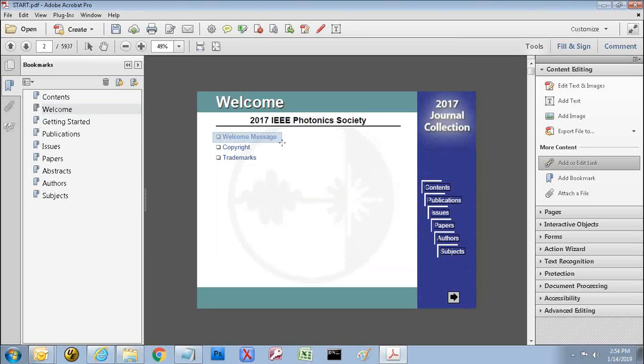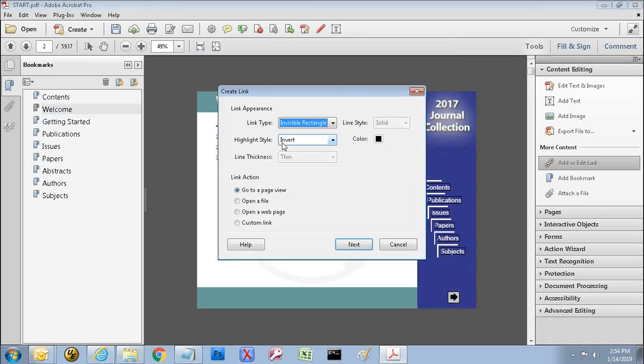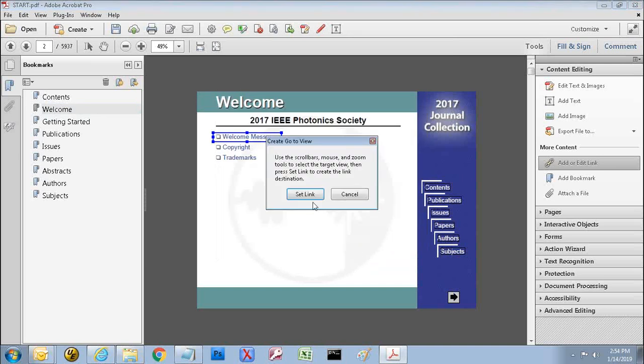Don't mimic what I'm doing, Sharon. Think out loud about what you're doing right now. You're creating the link and you want it to go to a page. So you just created the link. Now read what it says: use the scroll bar, mouse, zoom. So we have to select the target view. Right, so don't click set link now because this is not your target view.